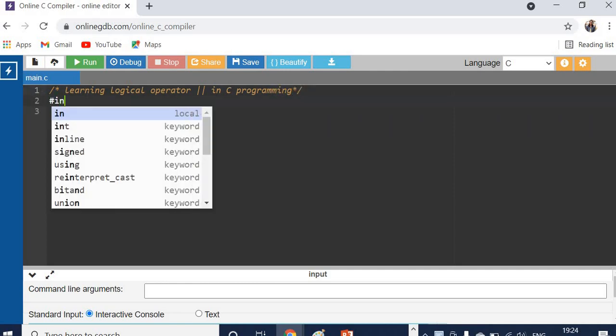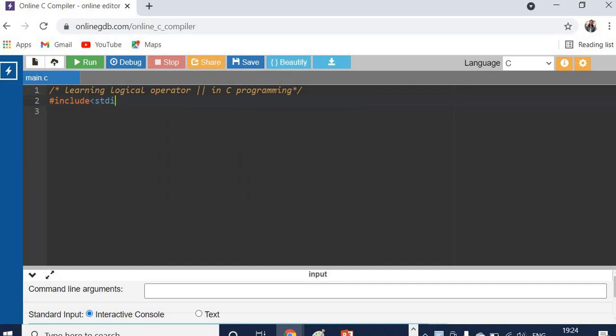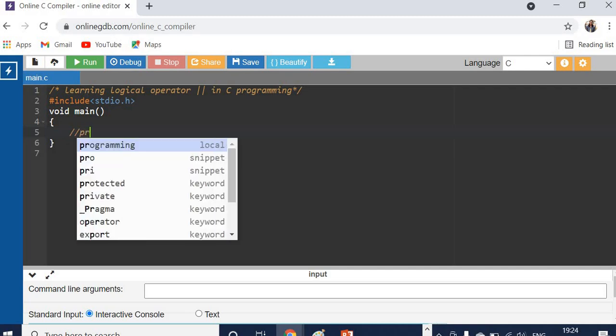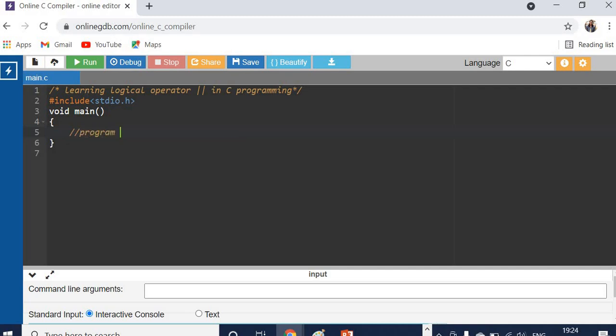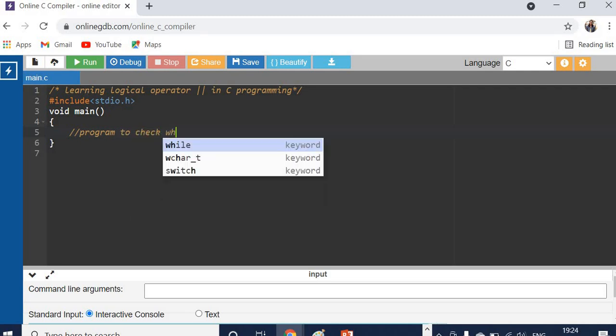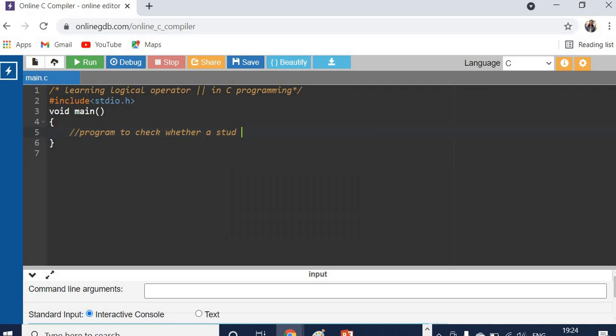So first, include the standard input output header file. As we are going to use the printf statement, this header file is needed, and then open the void main function. So in that only we'll write the program. In this program we are going to check whether a student is pass or not.